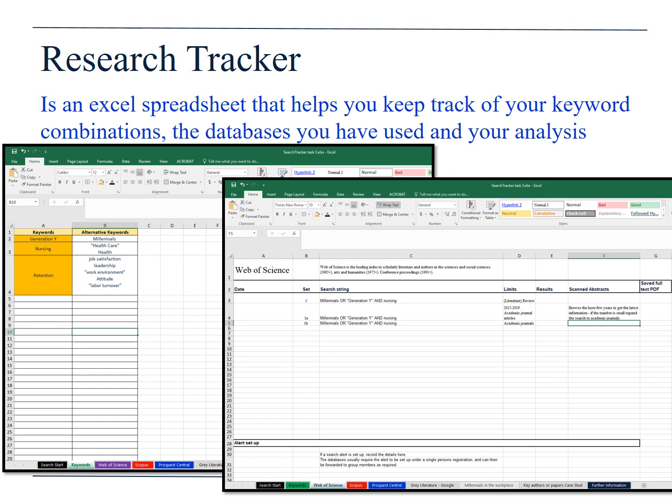Here is an example of the Research Tracker. It is an Excel spreadsheet that helps you track your keyword combinations and the databases that you have used, as well as your analysis. You'll see at the bottom that there are a number of pages. These pages will depend on how many topics that you are searching at once.